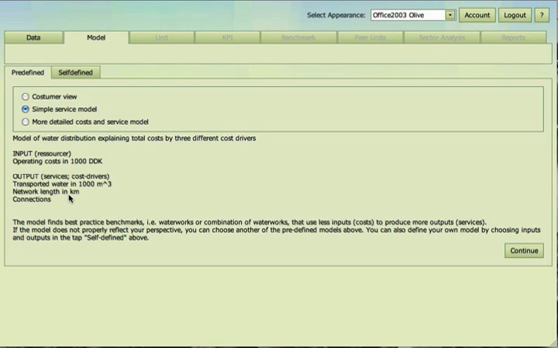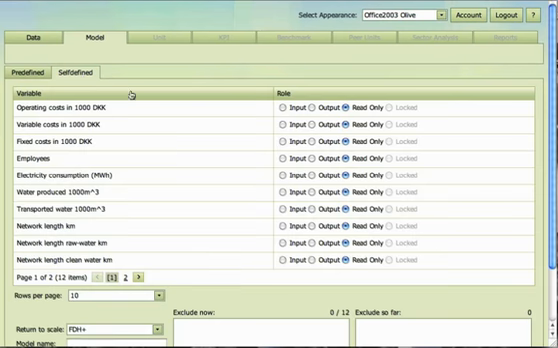If you're not satisfied with that given perspective, you may want to emphasize some capital cost, or you want to emphasize some other service dimensions. Then you can go into the self-defined tab, and in the self-defined tab you can choose what you want to use as inputs and outputs.